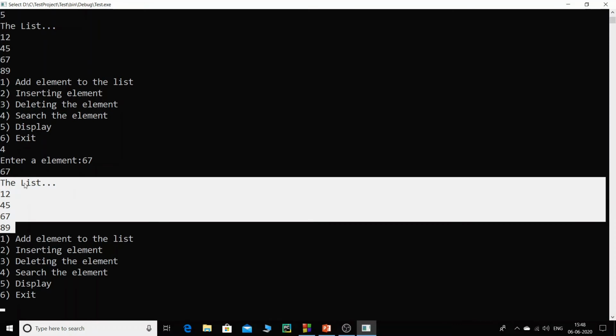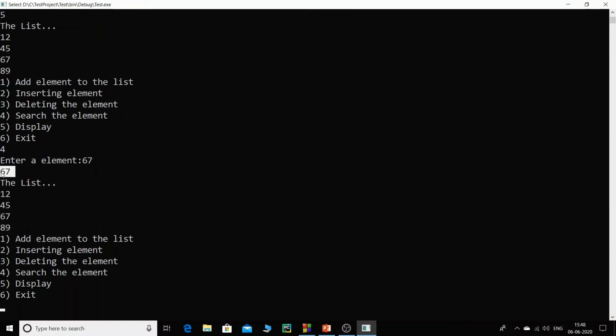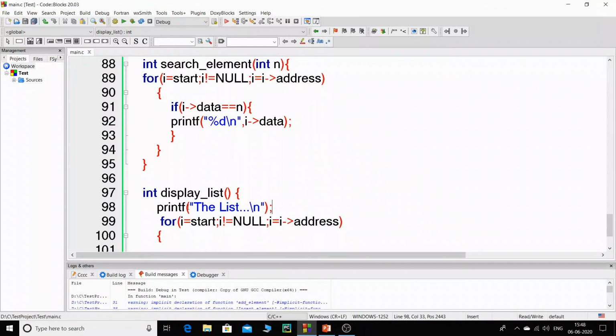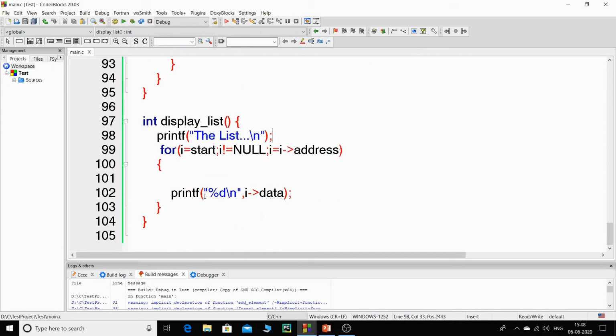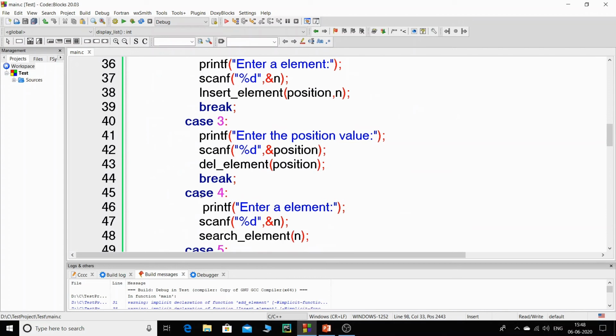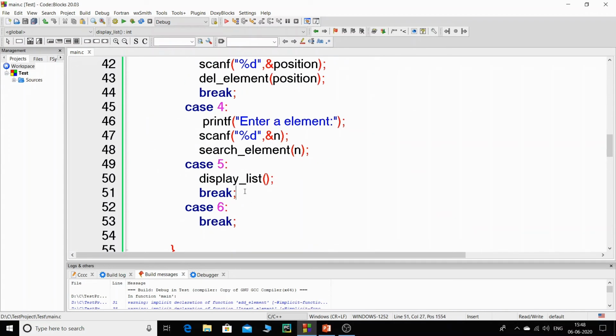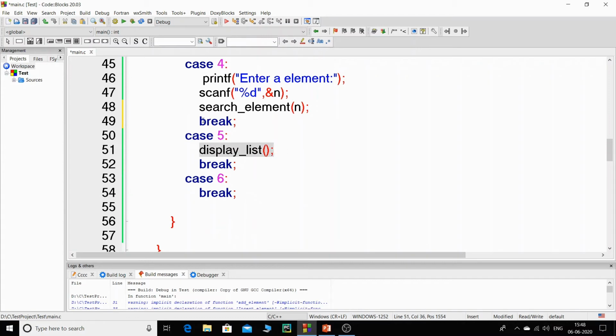So 67, and let me see that it has displayed the element, that is 67, and again it is displaying the list also. There is a logical error, but the searching is getting done properly, and there are some minor logical errors that we will get rid of. We can also give the position number as well. So we were over here. I think I did not give the break over here. Display element break. See over here, I forgot to give break, and that's the reason the next function also got called, that was the display list. Because of this, we forgot to give the break over here.